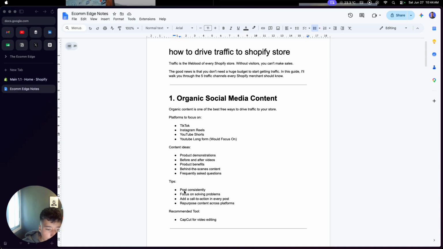Tips. Post consistently. If you're going to post, let's say at the start, on TikTok once a week, then try to focus on once a week. If you could post once a day, post once a day. As long as you keep showing up, because that's how it will start to compound. All those views are going to one day lead to traffic to your Shopify store. Focus on solving problems.